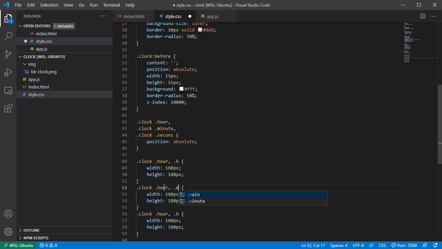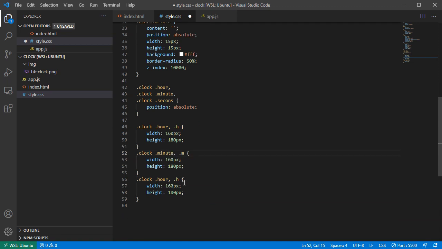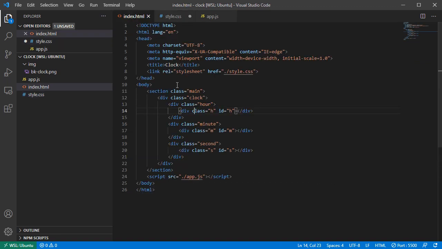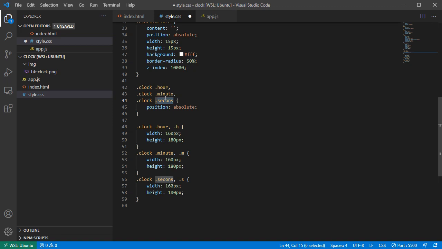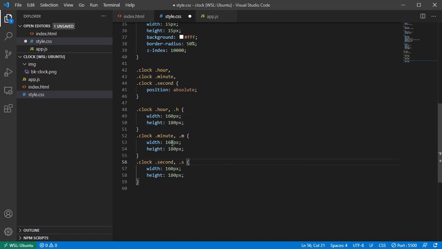So here's gonna be m, minute, and s, second. Did I do seconds? I don't have seconds. I have just second. Okay. But this one is different. So for the minute, it's gonna be 190 pixel and 190. And here I'm gonna have 230. Okay, 230.